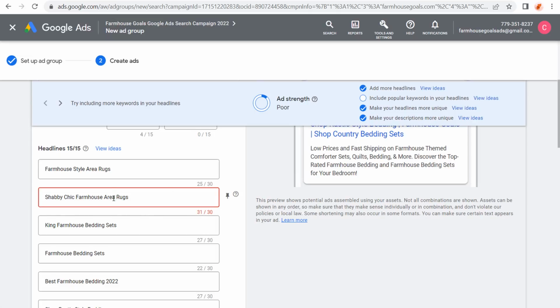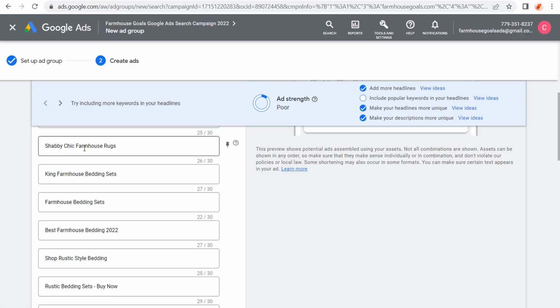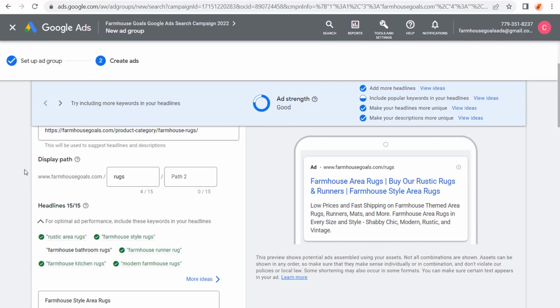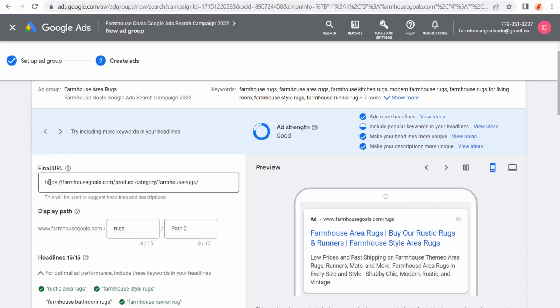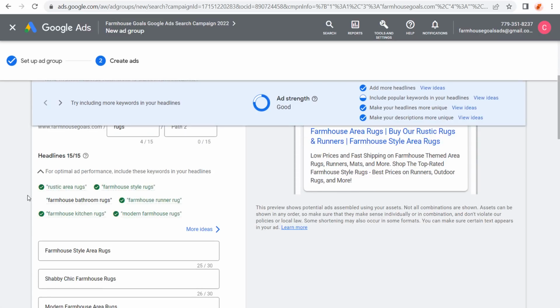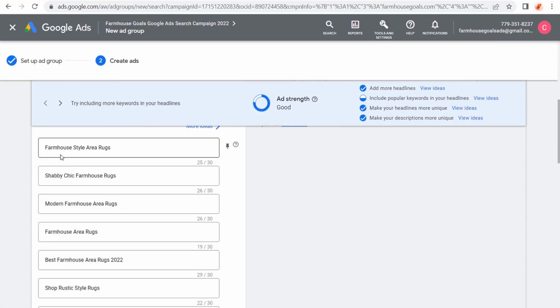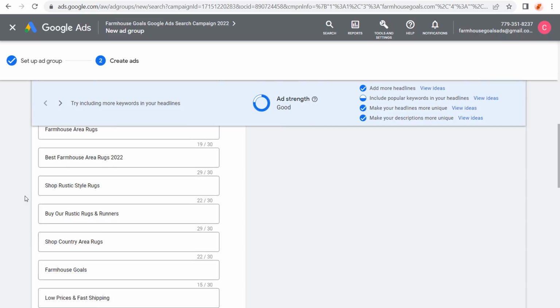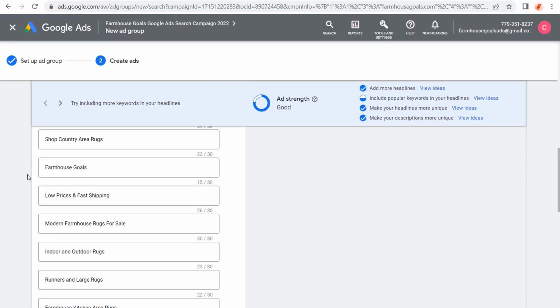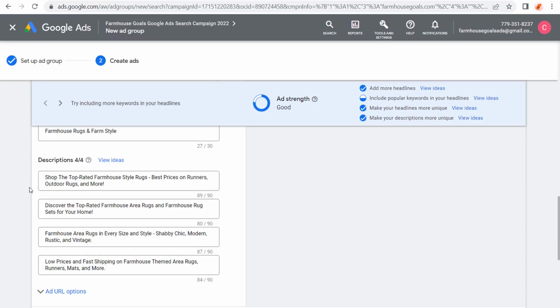So might have to adjust these a little bit. I'm going to fast forward to this part because I'm just going to be updating bedding to rugs. Okay, fast forwarding a bit, we have our final URL set, we have our display path set. If we come down here, we have 15 different headlines, and they all are geared around area rugs instead of bedding. We're going to keep scrolling down, we updated a little bit of our ad copy here. And if we come to our descriptions, again, the same exact thing, all geared towards rugs, runners, outdoor rugs.